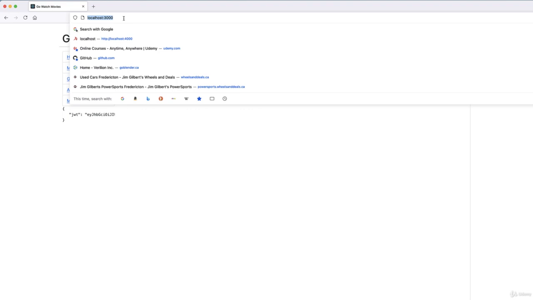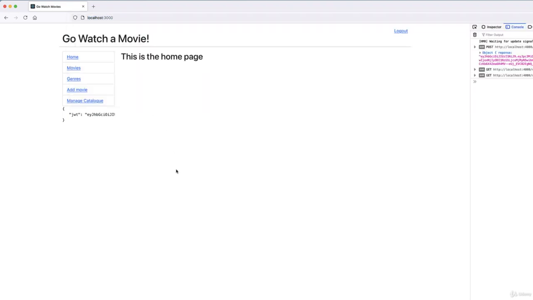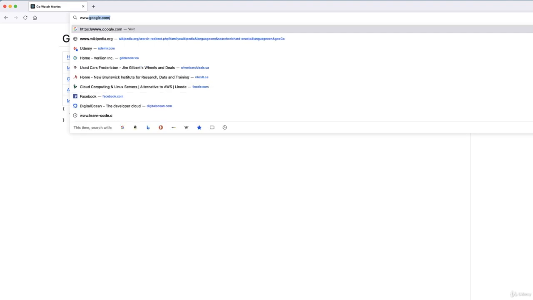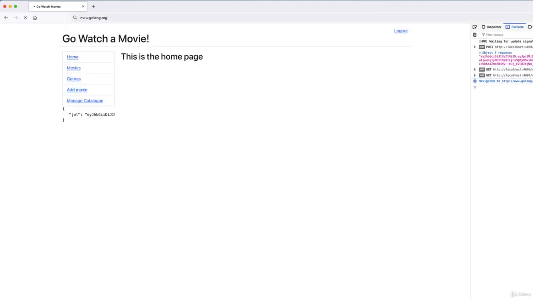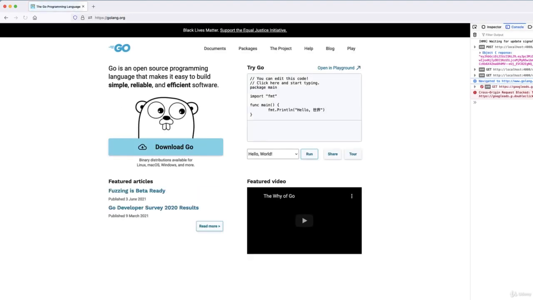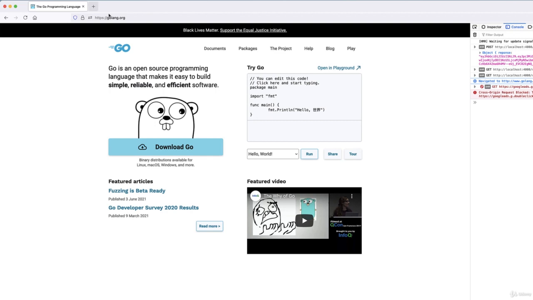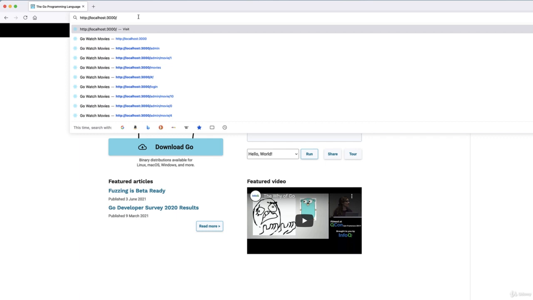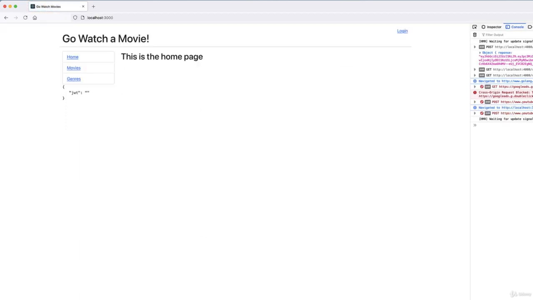Now I'll copy this URL, okay? So I've copied it. Now I'm going to go somewhere else. So I'll go to www.golang.org, okay? So now I've gone to a different site. Now, if I actually try to go back to where I was a minute ago by pasting that URL in, I'm not logged in anymore. And that's kind of irritating.